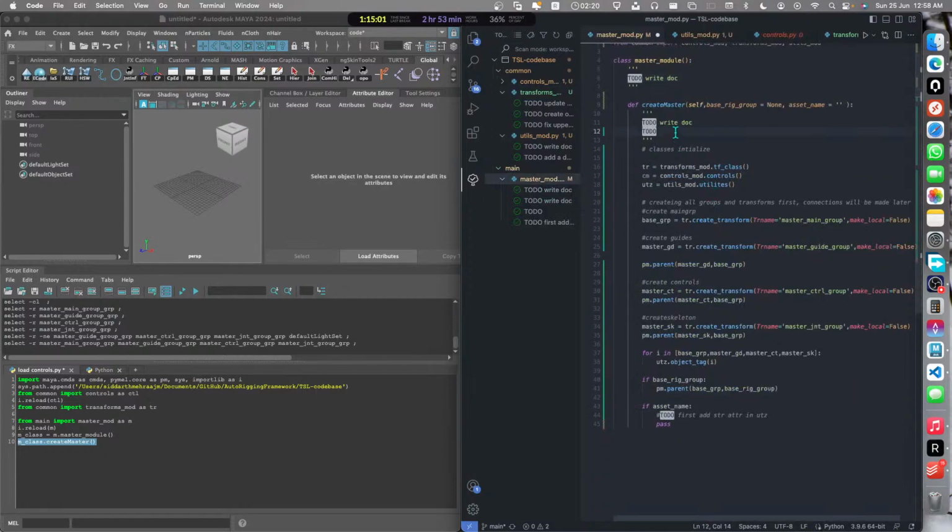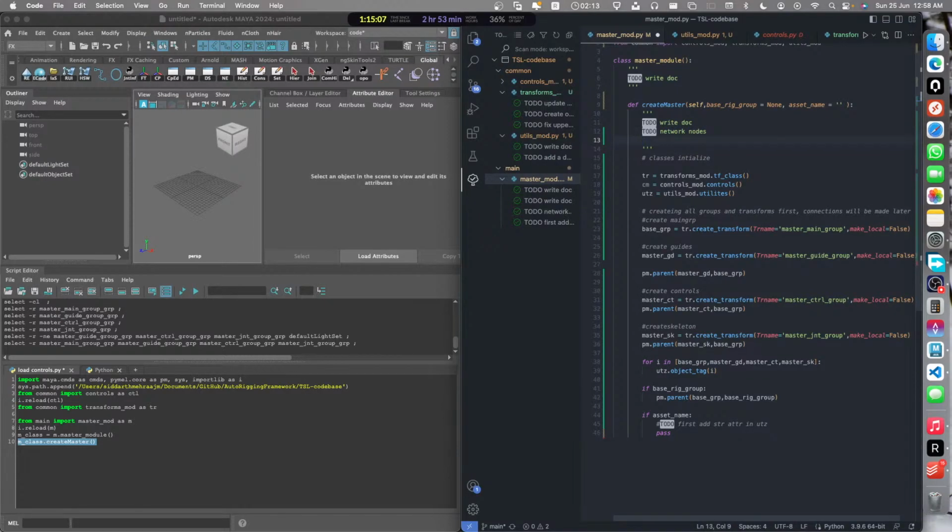Okay, I wanted to write here that network nodes. We will create some network nodes for inputs and outputs. So basically for master node, I don't think there will be any inputs. Everything from master is gonna go. Master is the topmost node.